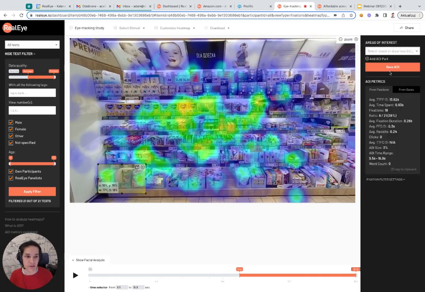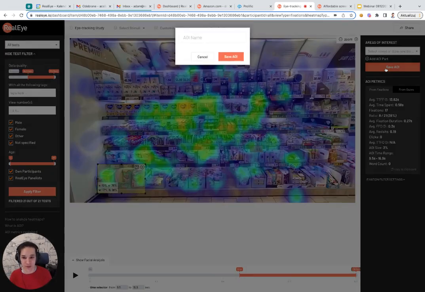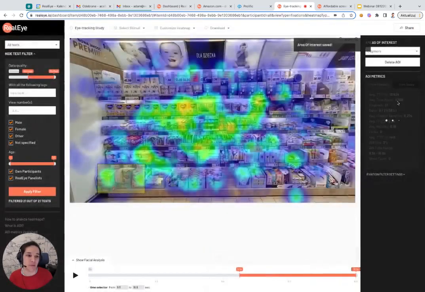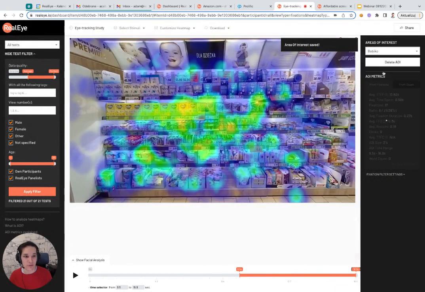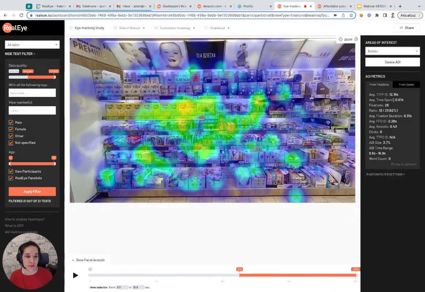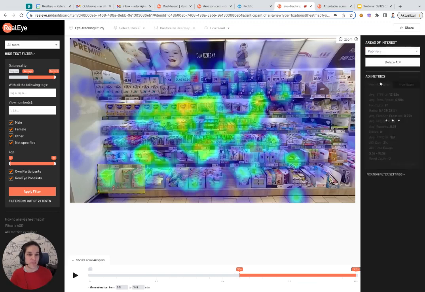I don't know whether these are diapers or something else on the bottom left. I know that I'm not comparing diapers to milk for kids, but I'm just doing it for demo purposes. So there is not much logic behind it. Anyway, we could have this comparison up and running. For Pampers, we can see that the average time to first fixation was 13.62, meanwhile for the milk it was 12.15. Also, the average time spent was 0.67, and for Pampers 0.58.